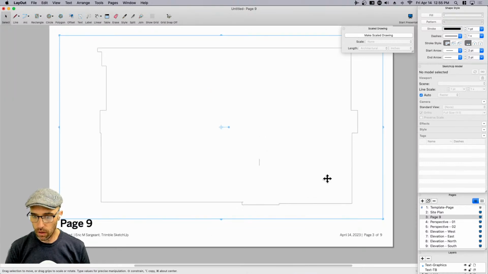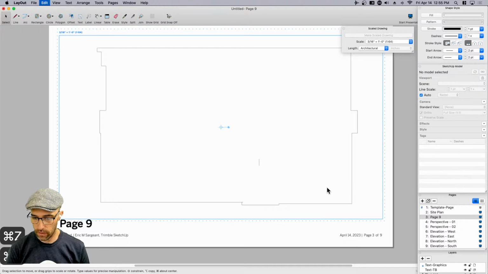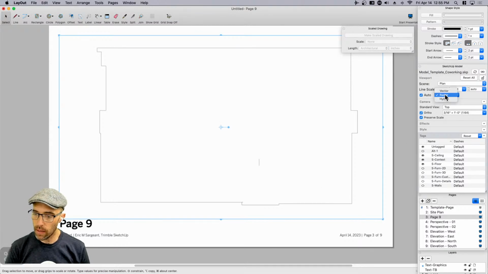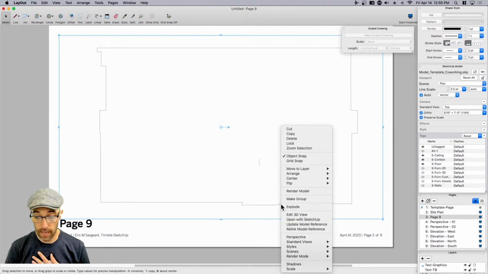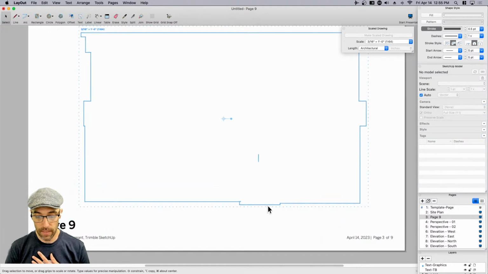Excuse me, I'm going to go back before I do that. Before you explode it, you want to make it vector or hybrid. And I'll tell you why, because when you explode it, you want those lines to be in the model. So there you go, watch.